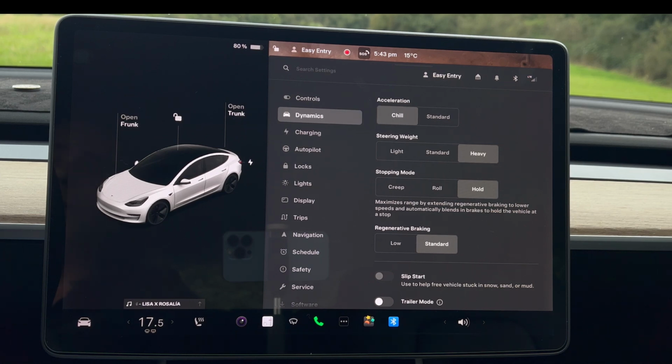Stopping mode I have on hold, because if you are stopped, you're standing still. If you're on a little bit of a hill, you roll downwards or backwards and you have to push the brakes. If you put it on hold, the brakes are on. If you have creep, it will go forward. I tried it once. I was standing still, just put the pedal in, and then poof, I was driving. Scared the shit out of me, so I won't be using that one.